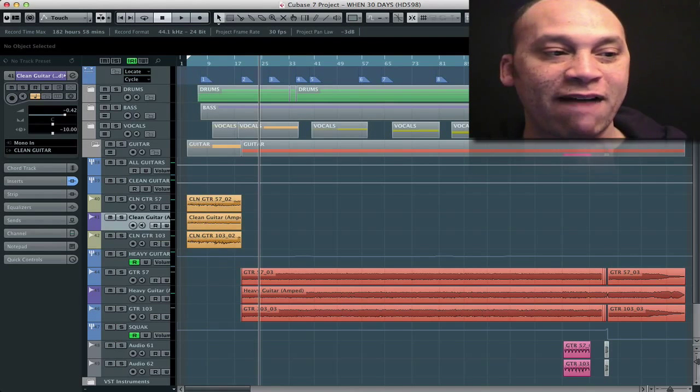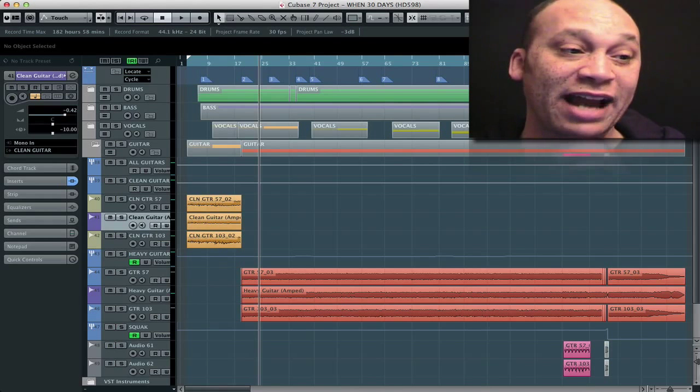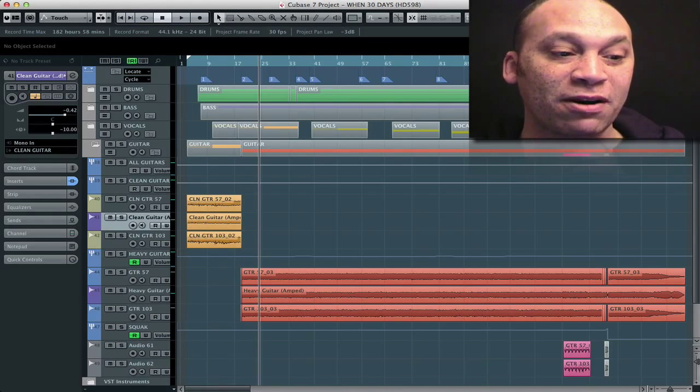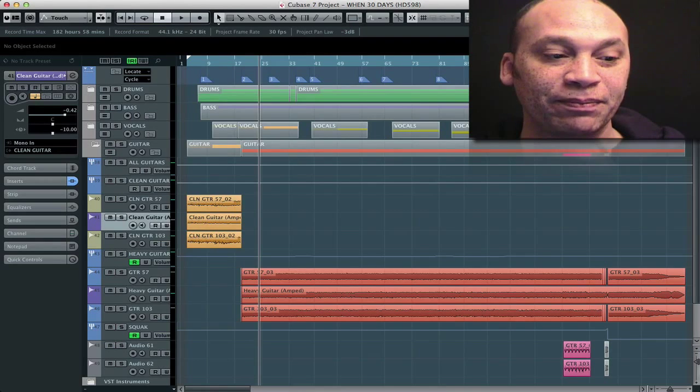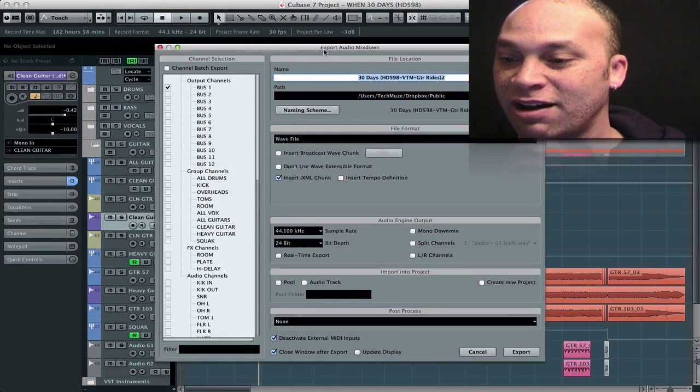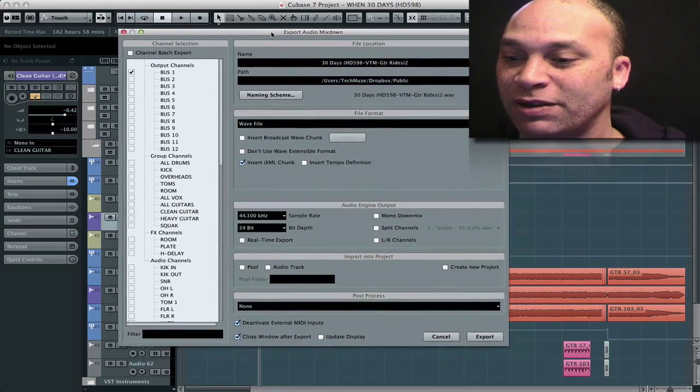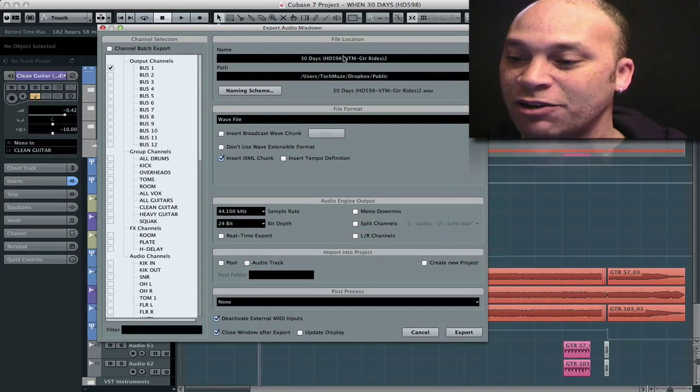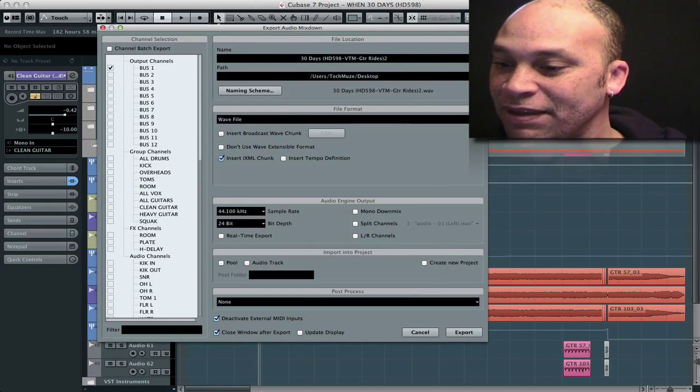Next, we're going to go up to the File menu, which is on my other screen so you can't see it, and I'm going to choose Export Audio Mixdown. And when I do, this dialog comes up. And you're probably familiar with this already. At the top here is where you give it a name. Here is where you want to save it. And I'm just going to save this on my desktop.